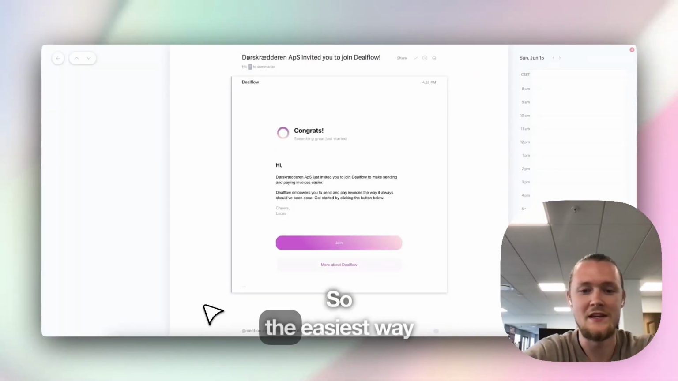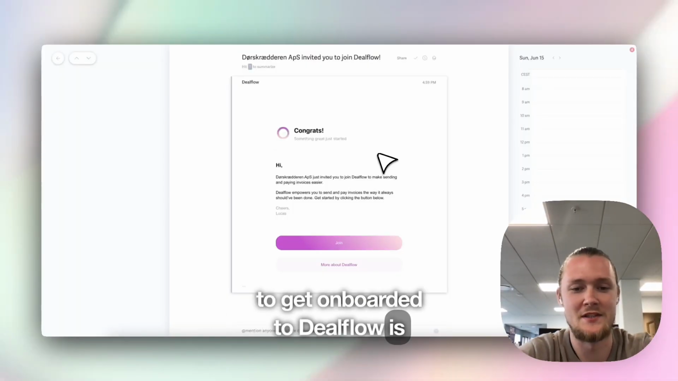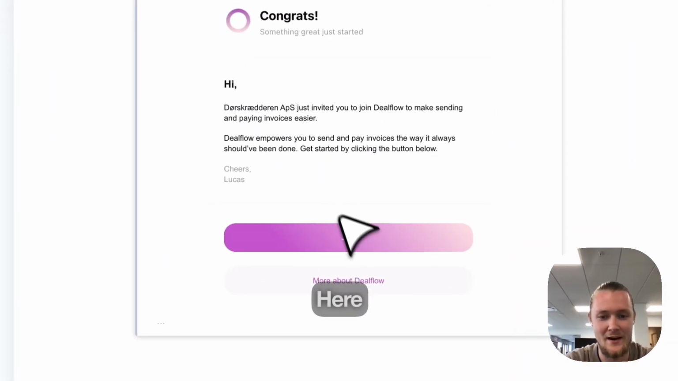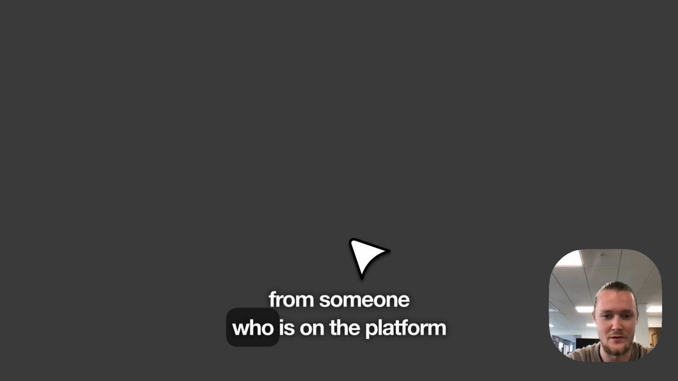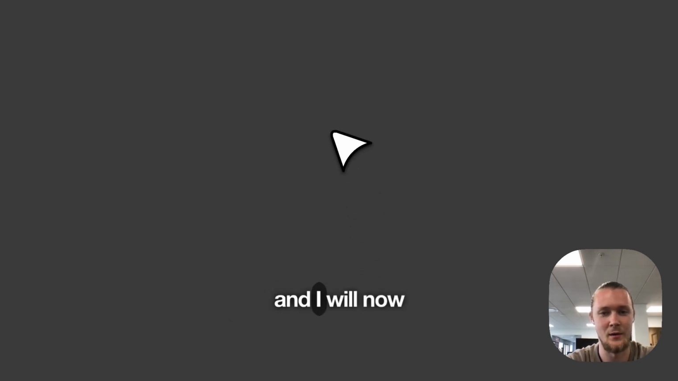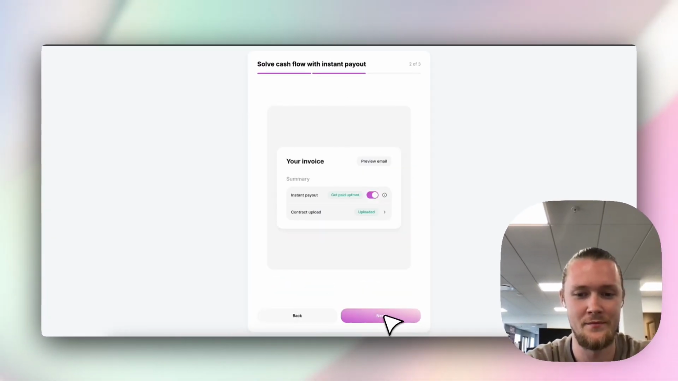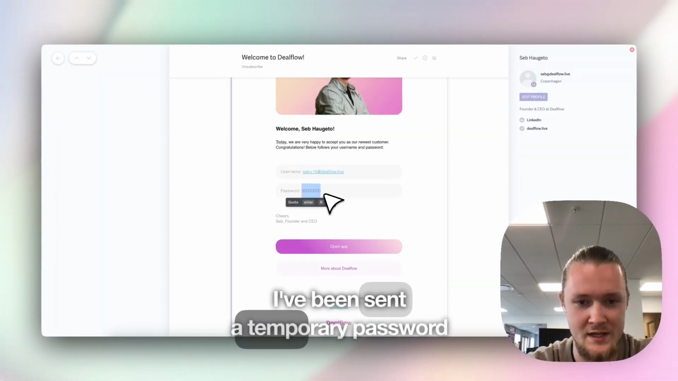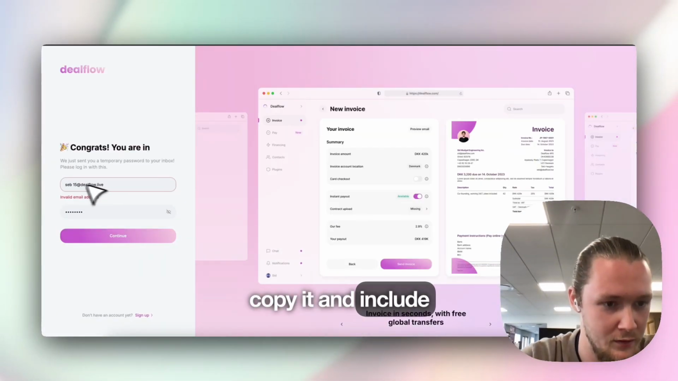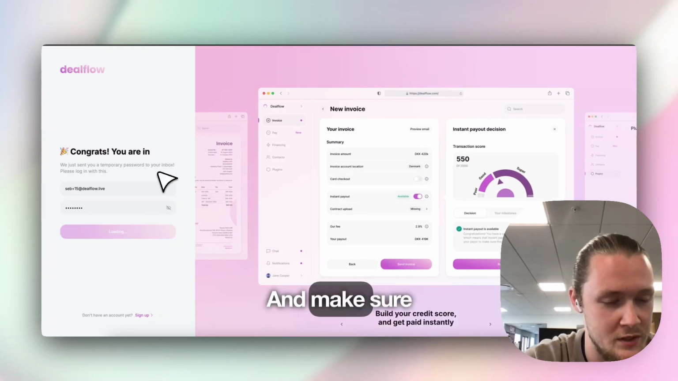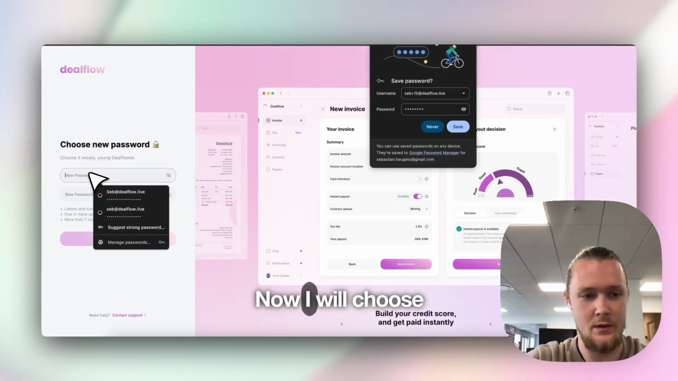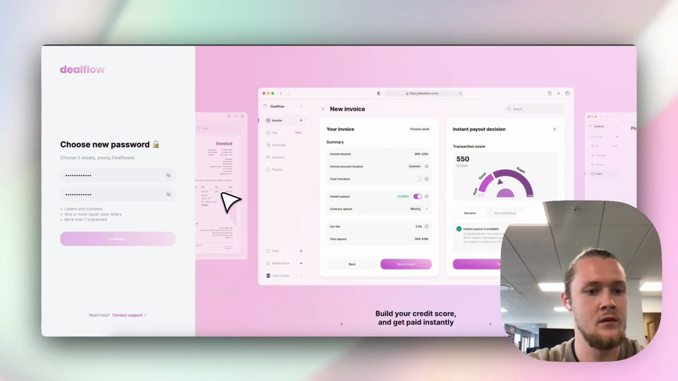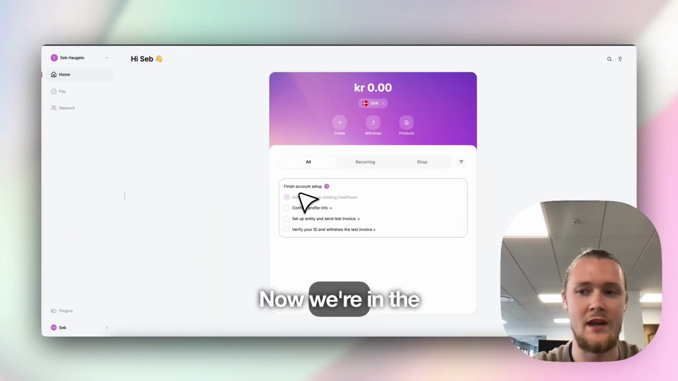So, the easiest way to get onboarded to Dealflow is to be invited by someone who is already using Dealflow. Here, I've got an invitation from someone who is on the platform, and I will now just complete the flow. So, just enter my information. I'll insert a temporary password like this, and I'll just copy it, include it here, and make sure the email is correct. It was. Now I would choose a new password. And that's it. Now we're in the platform.